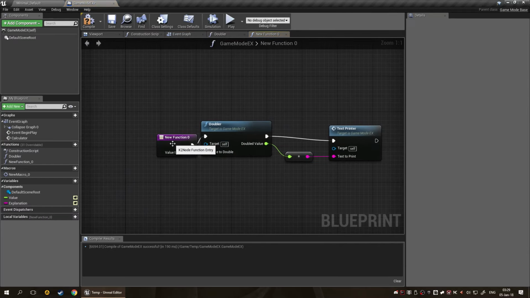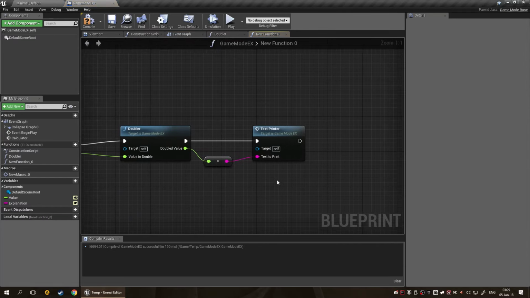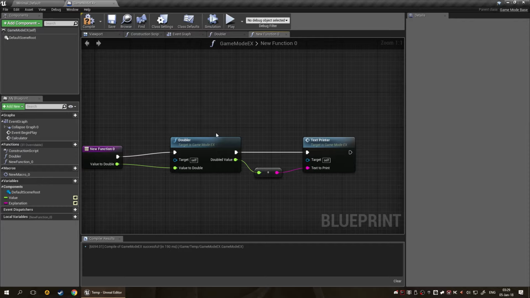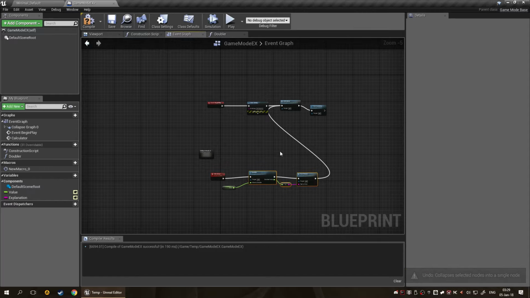Double click it. As you can see, we've still got a doubler and a text printer. And then that's the output. There is no output because this function does not need an output. Again, you could have a function with an output. You can simply write everything that you ever wanted in the event graph, and then when you clean it up, simply wrap stuff just to get rid of it.